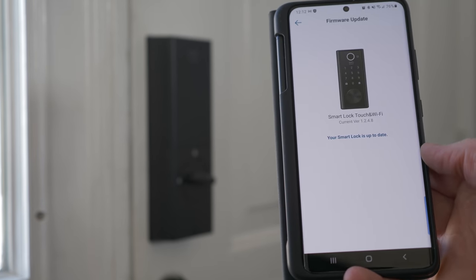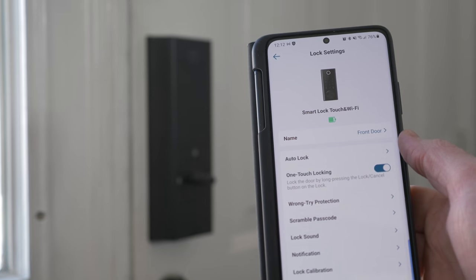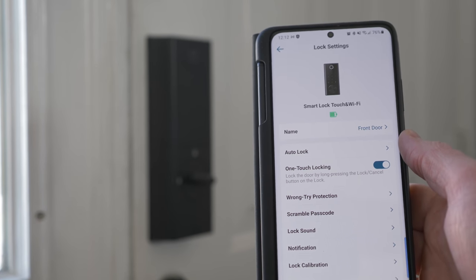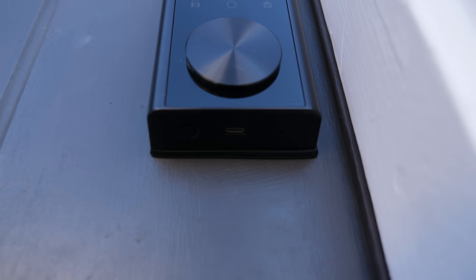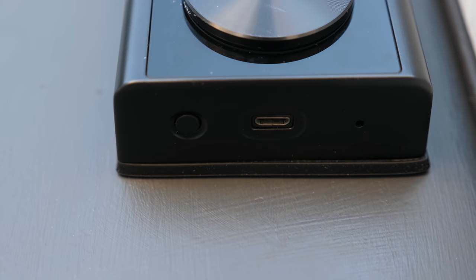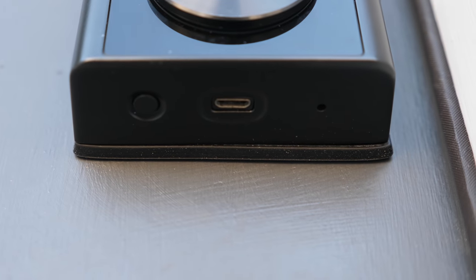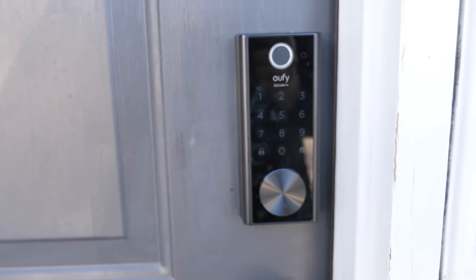And last we have about device. So this is where you can check to see if there is a firmware update available and so on. And so that is all the settings. Again, here at the very top is the battery life, and the battery could last up to 12 months on one single charge. If the battery does die, at the bottom you have a micro USB port. So you can plug in a power brick into there and it will give you enough power to unlock the device. And then next to it, you have a button to restart the device and that will reboot it and connect it back to Wi-Fi.